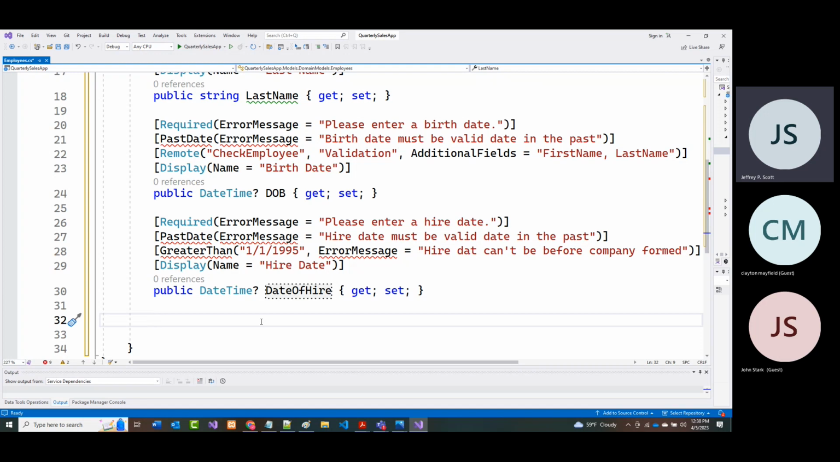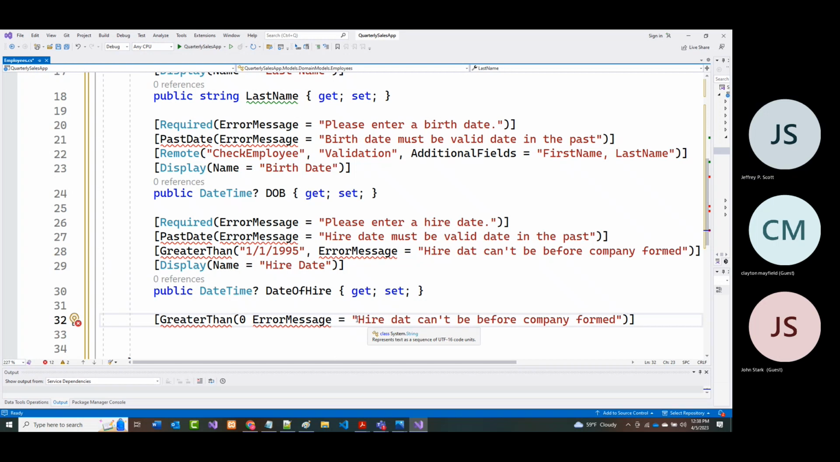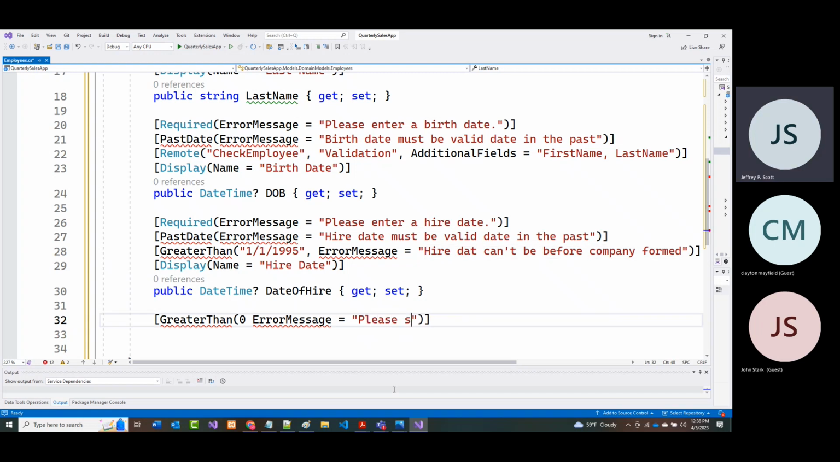So let's put in that. We're going to use another greater than here. So I'm going to just copy this, even though it's quite different. So I've got a greater than here. This is just going to say 0. And the error message here is going to be please select a manager. All right, and that's going to be from a drop-down list that we're going to have, that's going to have the names of all of our managers on it.